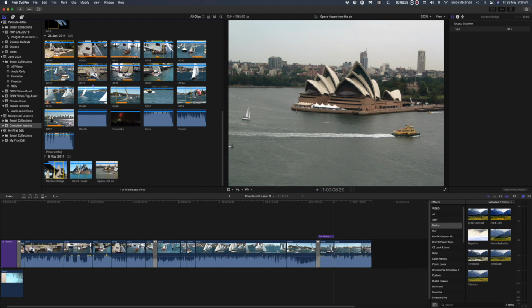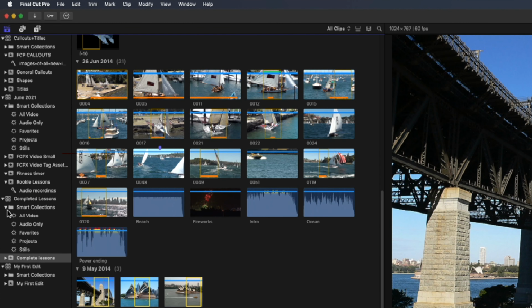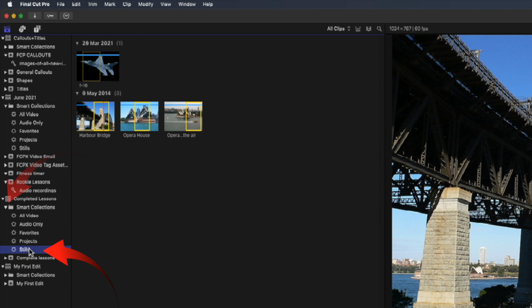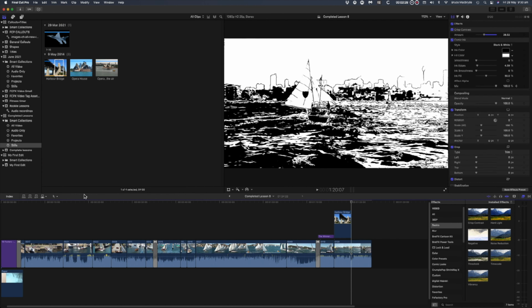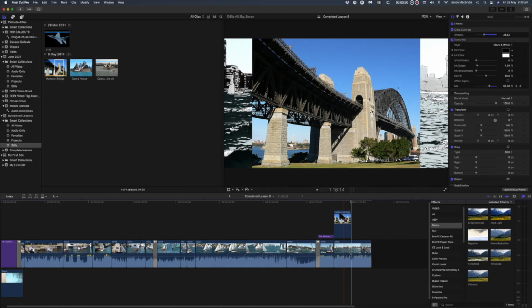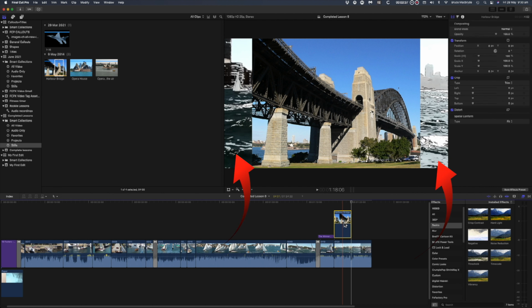Let's connect these above the 120 clip. Click the playhead at the position in the timeline. In the browser sidebar, expose Smart Collections and select Stills. Select the Harbour Bridge photo, press the Q key or the button at the left of the middle menu bar. A pre-selected length of the photo is added above the primary storyline. You'll see that that photo has a smaller aspect ratio than the clip in the primary storyline, so you can still see some of the clip below in the viewer.